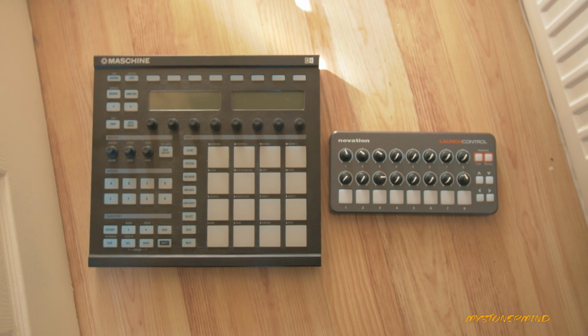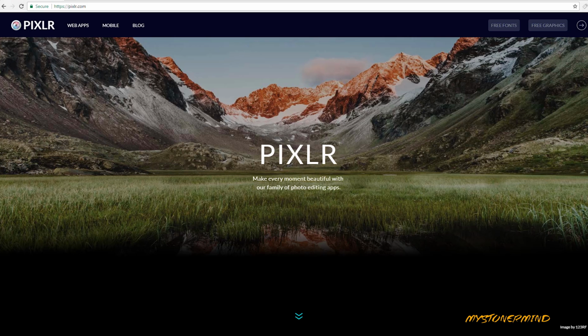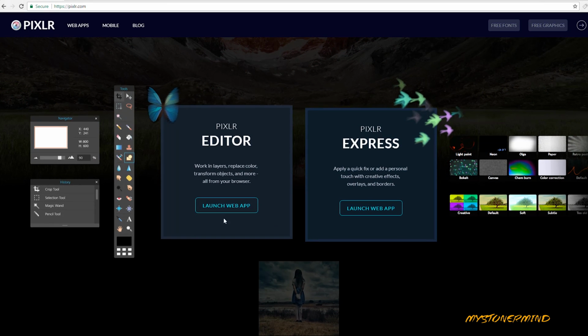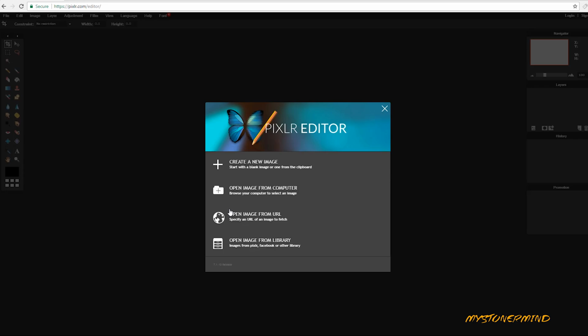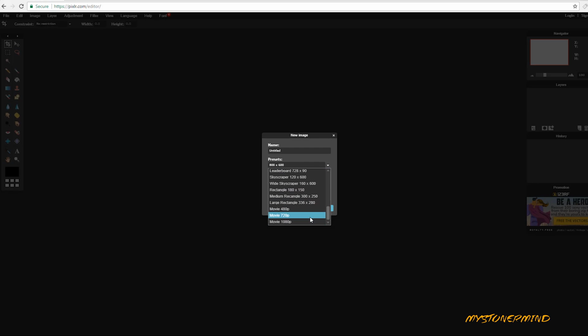Okay, so I've taken a couple of pictures, and now what I'm going to do is import it into the program I'm going to use. Pixlr.com. That is where you want to go. Pixlr. I think you click on this and editor. So what I'm going to do is create a new image, 1280 by 720.